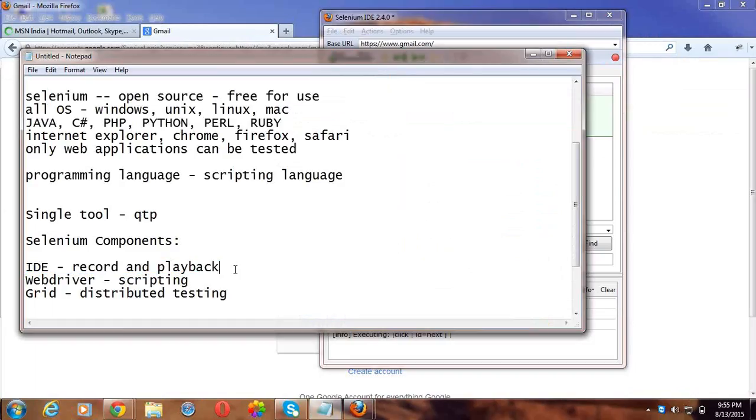So I'll ask you one question. When I have a recording playback tool, what is the need for a scripting tool or writing programming? Any guess? Whatever I do manually, test cases, all those I can record. What is the need for programs?